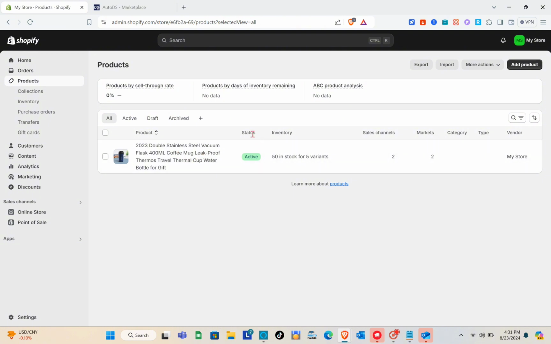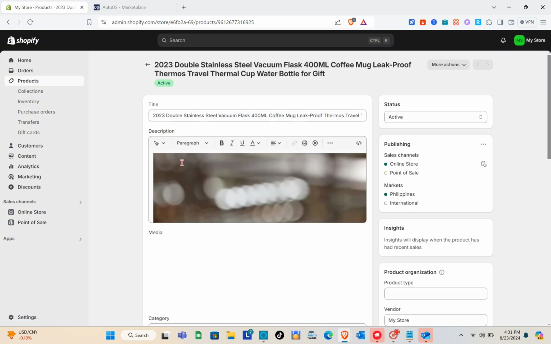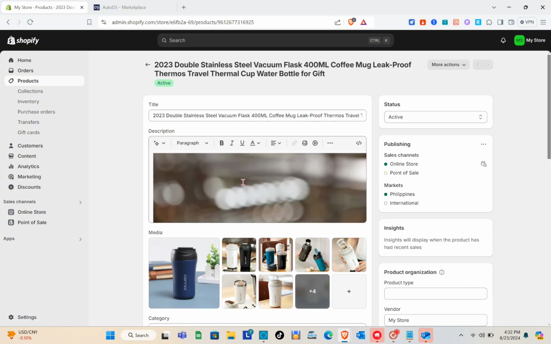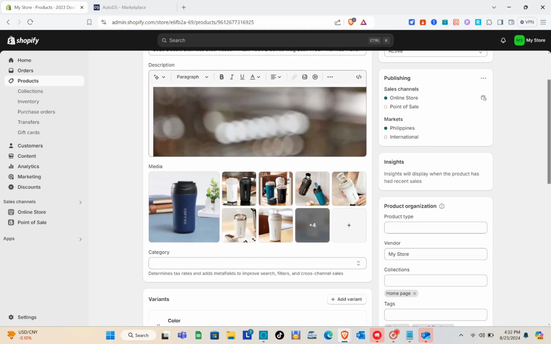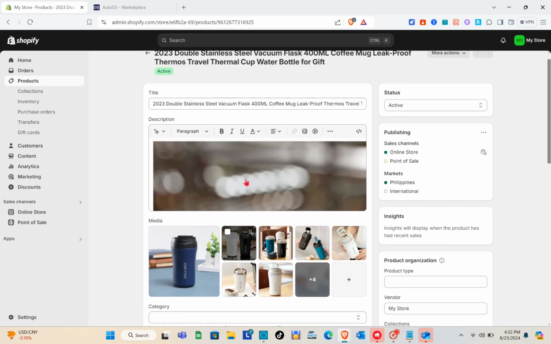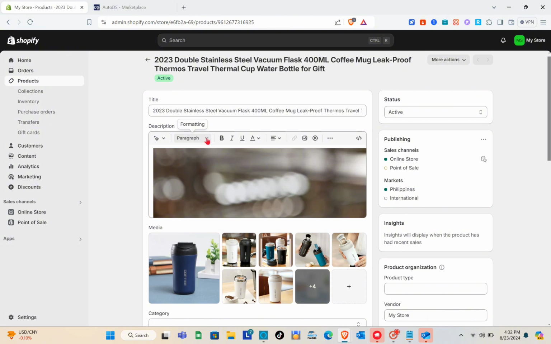So now we have the product name, the status, the inventory, the sales channels, the markets, the category, the type, as well as the vendor. Of course, the vendor is our store. So to customize this product, simply click on it. Then right here we have the title, the description, the media, and the category.